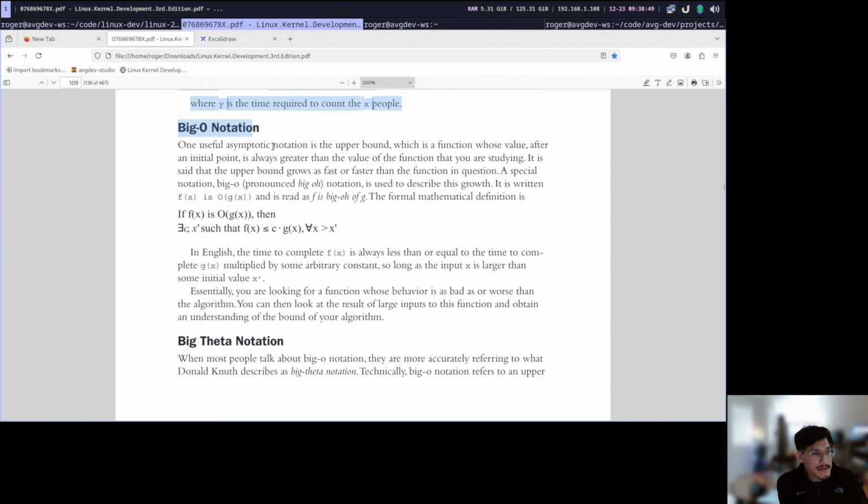Big O notation. One useful asymptotic notation is the upper bound, which is a function whose value after an initial point is always greater than the value of the function that you are studying. It is said that the upper bound grows as fast or faster than the function in question. A special notation, big O, is used to describe this growth.